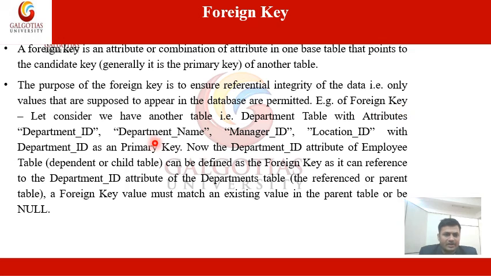For example, let us consider we have another table, the department table, with attributes department ID, department name, manager ID, location ID, with department ID as the primary key. Now the department ID attribute of the employee table, that is the dependent or child table, can be defined as the foreign key as it can reference the department ID attribute of the department table, the parent table. A foreign key value must match the existing values in the parent table or it should be null.